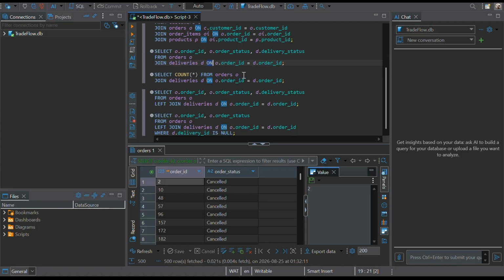So next time we are going to go deeper into this. We are going to look at subqueries, where we are going to learn how to nest one query inside another to answer even more advanced questions.